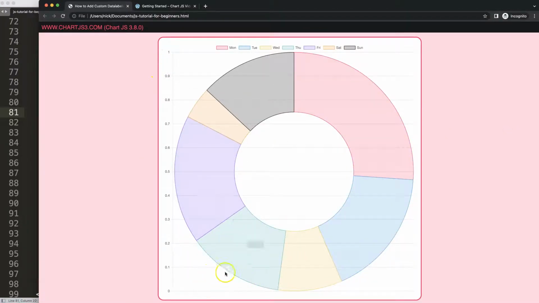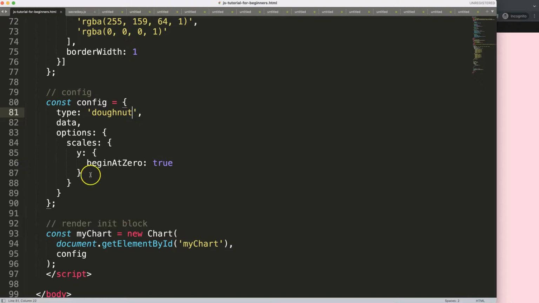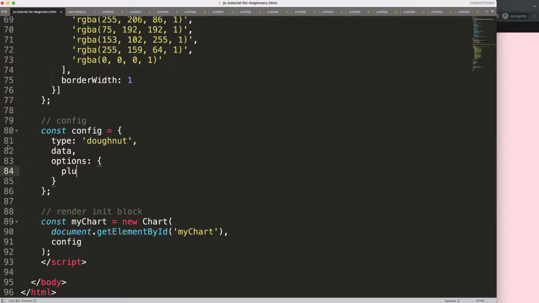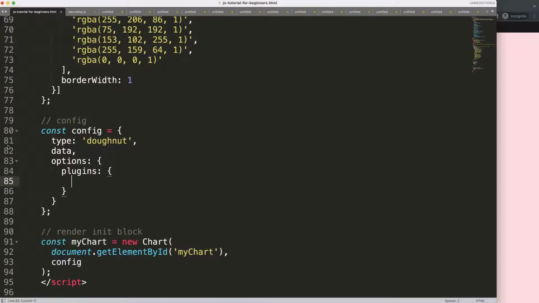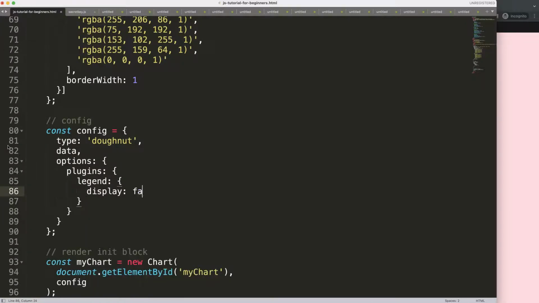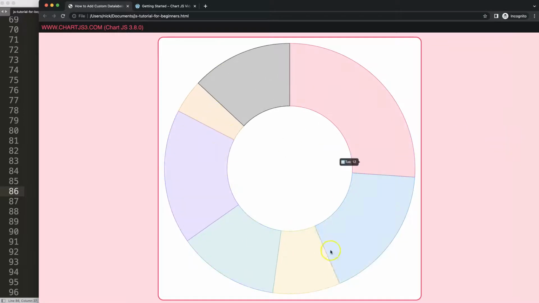So of course we need to remove the scales, because the scales are not a part of a Doughnut chart. Remove all of this, and then what I want to do here is plugins and just remove the legend as well at the same time. Legend display equals false. Save this, refresh. There we are. So we have this now.